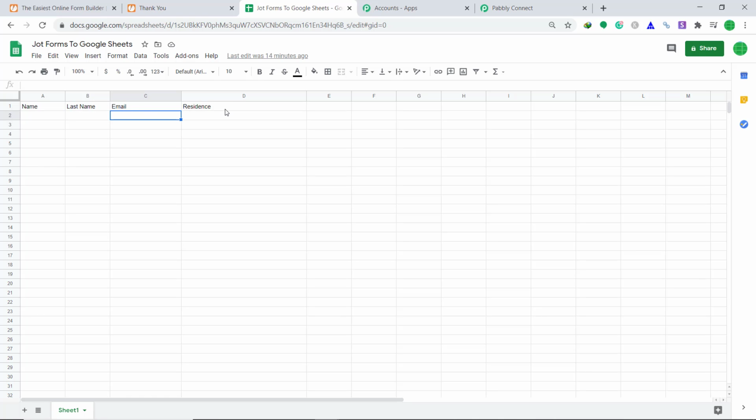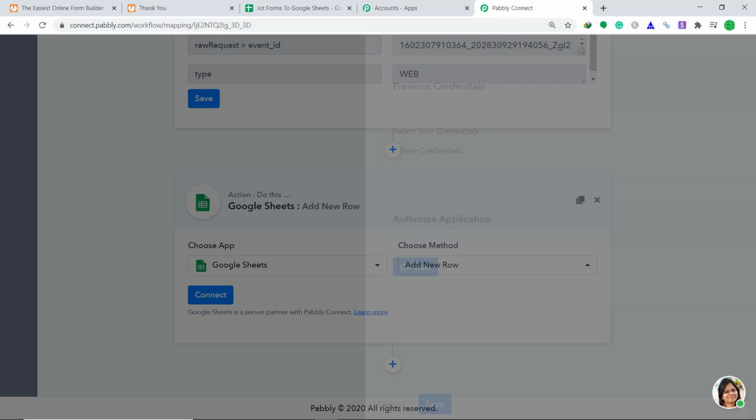So the reason I kept the method as add row is because the data will be automatically inserted into adjacent rows one by one. For example, the first name row will be inserted, then the last name, then the email and so on. So let's go to Pabbly Connect and click on Connect.